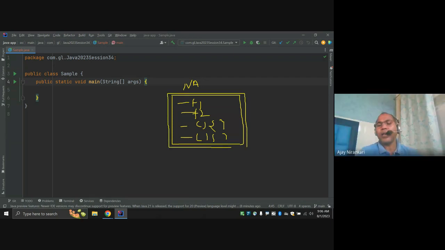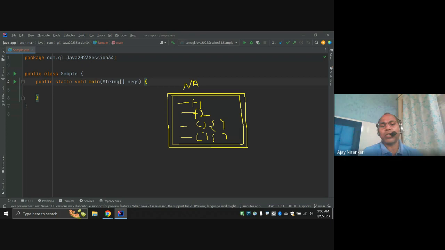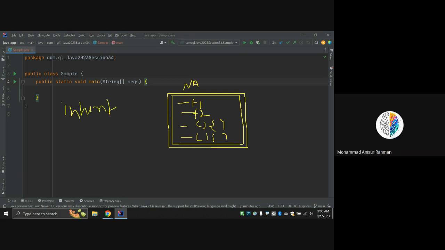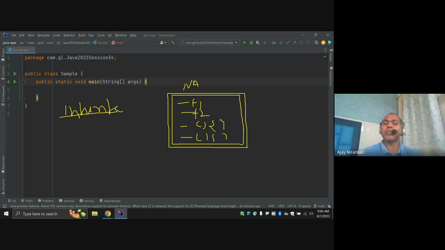And let's look at one of the other features of object oriented programming, known as inheritance. Inheritance means now we have one class, and I am going to write another class or another object. They can inherit some properties and some methods from this class.